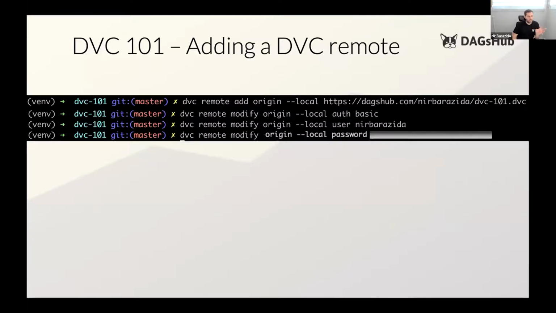And what do those commands hold? So the first one is the dvc remote add, and we're basically adding a new remote, the same as we would run git remote add. Next, we're giving the remote a new name, which is going to be origin. And we're going to use the local flag to store it in our local configuration.